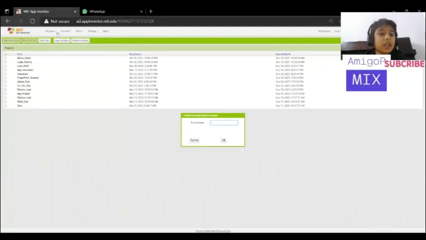Now, you just have to go to ai2.appinventor.mit.edu. Don't copy this, because it's not going to do you any good, it's just extra typing for you. And I will be giving the link in the description down below if you want to check it out.